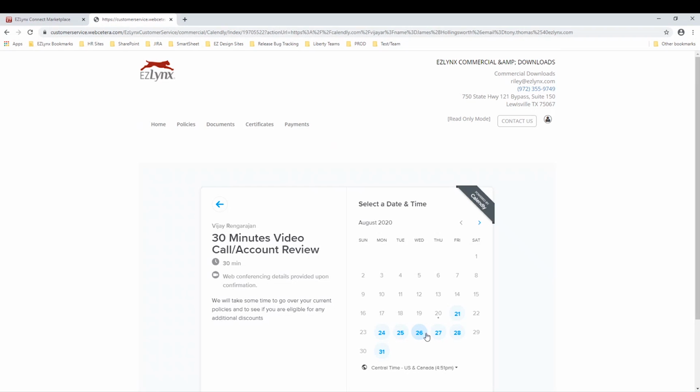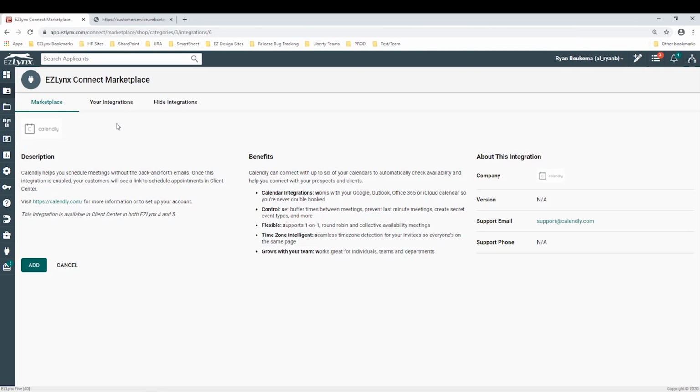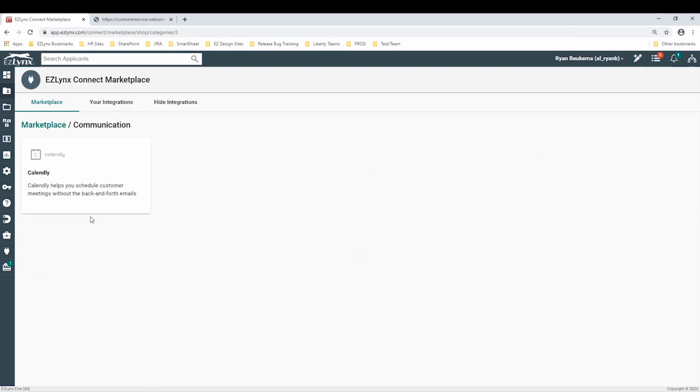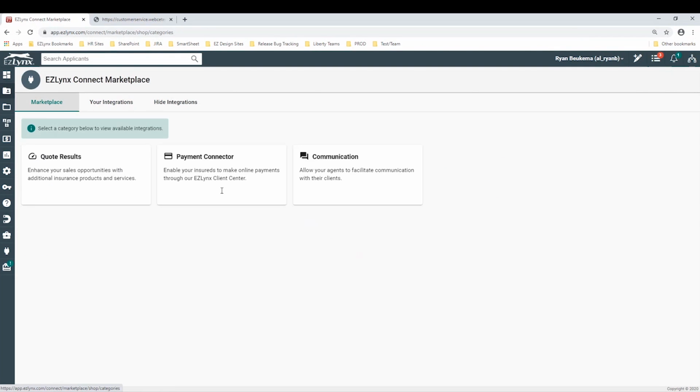Then you'll get an email notification letting you know that somebody has set up an appointment with you. They'll get an email confirmation saying that their appointment has been confirmed, and both parties can cancel or reschedule if needed. This is another amazing tool that we have here in EZLynx Connect Marketplace that can really help build your agency, and it can really help build value in the Client Center.